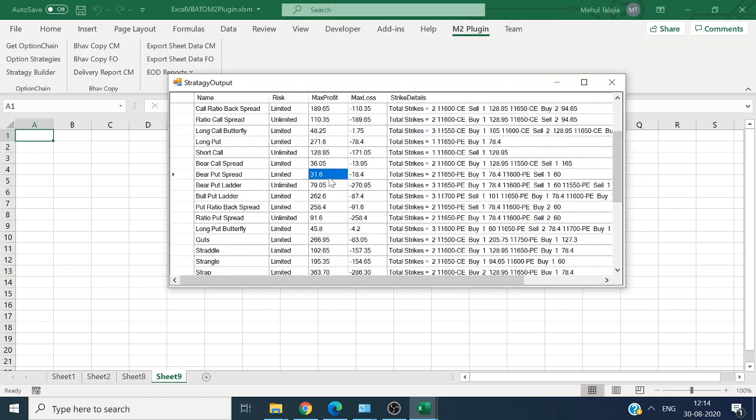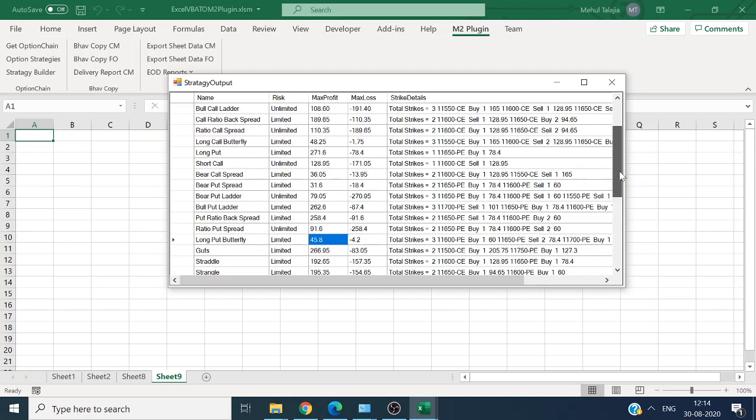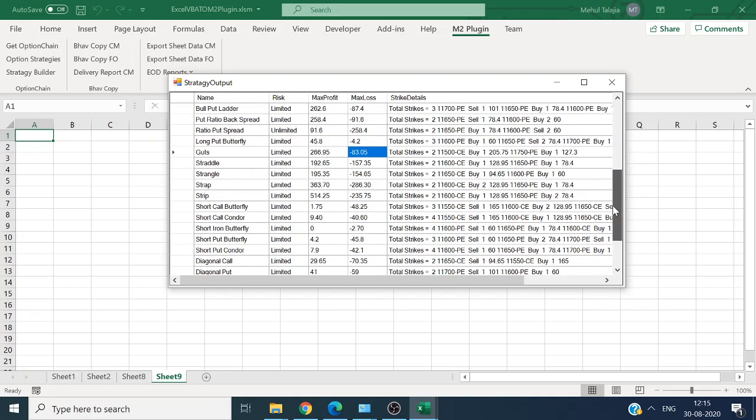So now this is also that bear put spread. It is 1:3 ratio. This also looks good. Then long put butterfly is also good because currently the market is going up. So this will also be helpful. 4.2 is to 45, and this one we selected is 1.75 and 48. So you can select whatever is giving you a better result based on the time. So it has a lot of strategies.